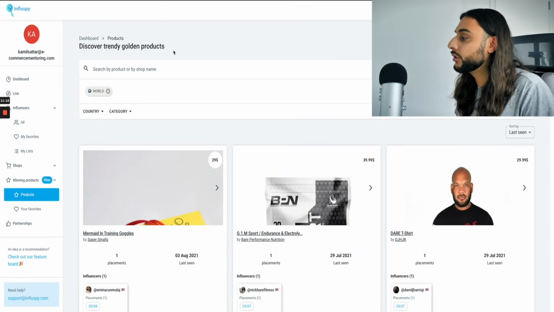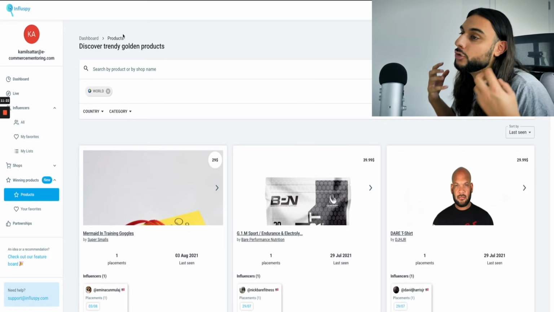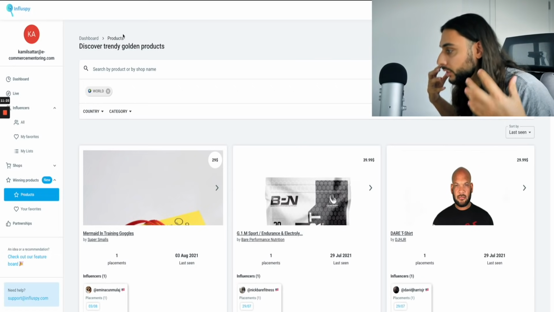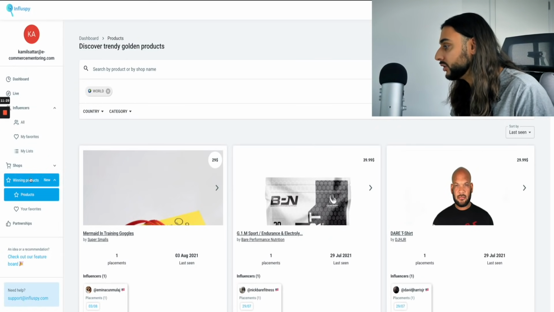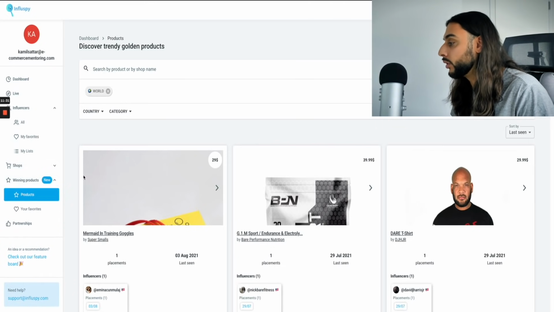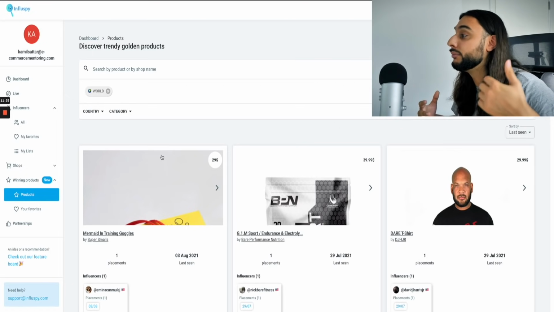So let me show you guys exactly how this research method works. You go to a company called InfoSpy, and you do need the premium version to do this. If you don't, then you won't have this feature. It's this feature here where you go to winning products, and then you go to products, and it shows you products that influencers are commonly promoting.